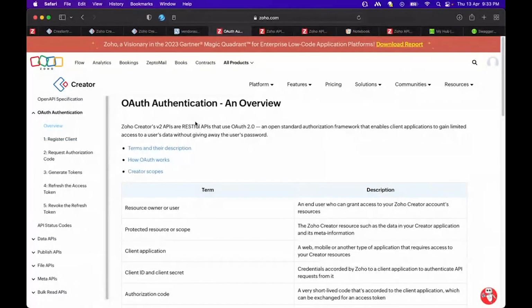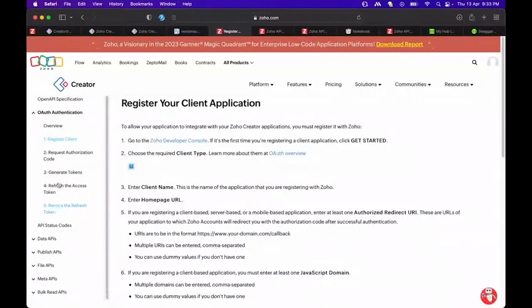So, OAuth documentation for the V2 API. First, the process is to register the client. When you get into registering clients, you can see five processes. So I'm getting into the first process, which is registration of the client.